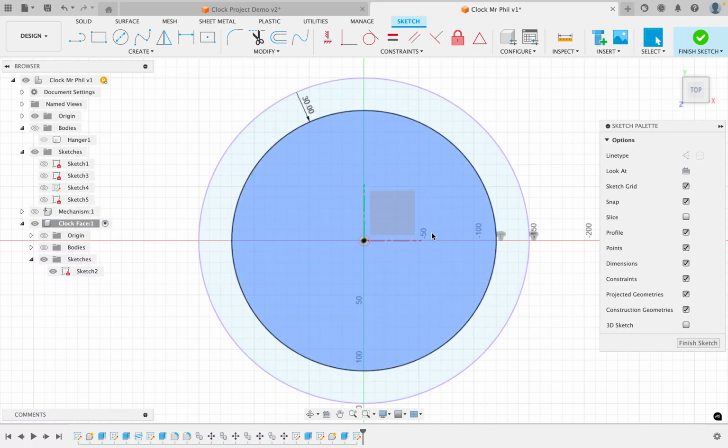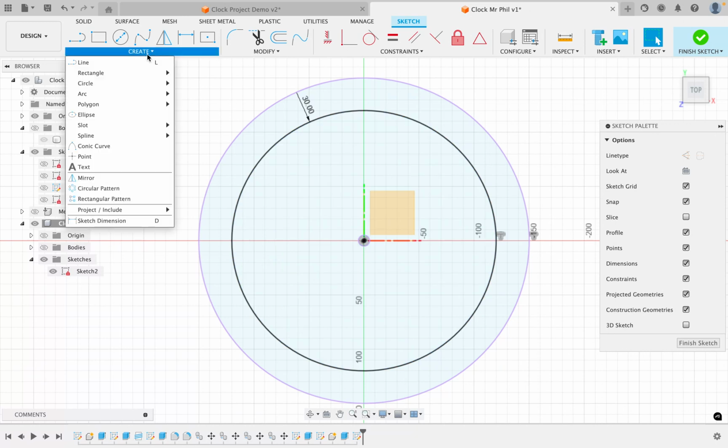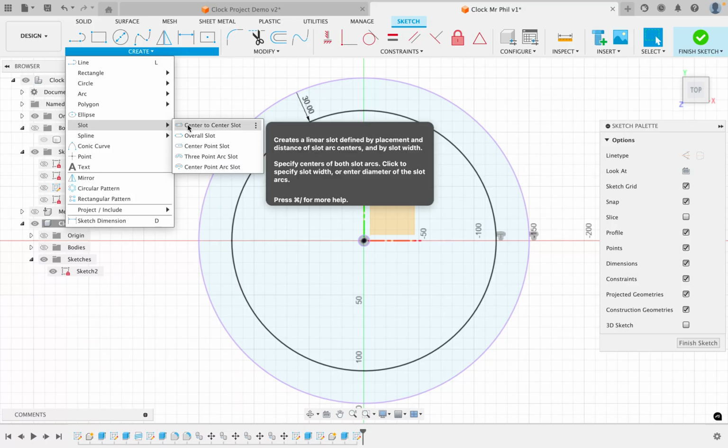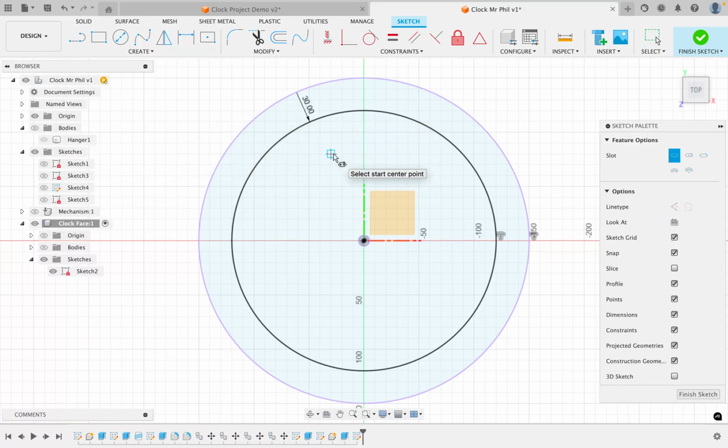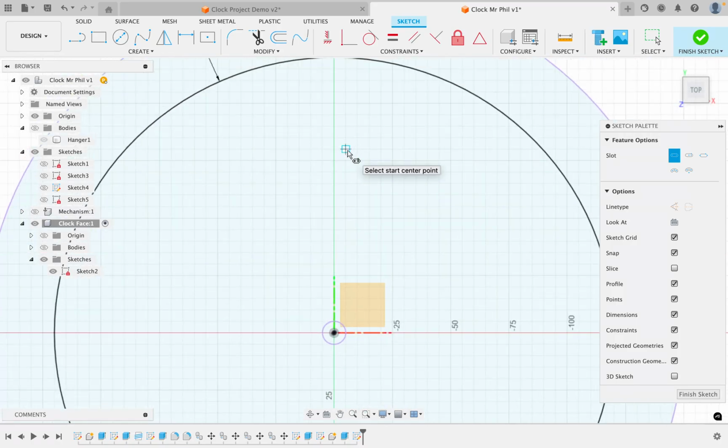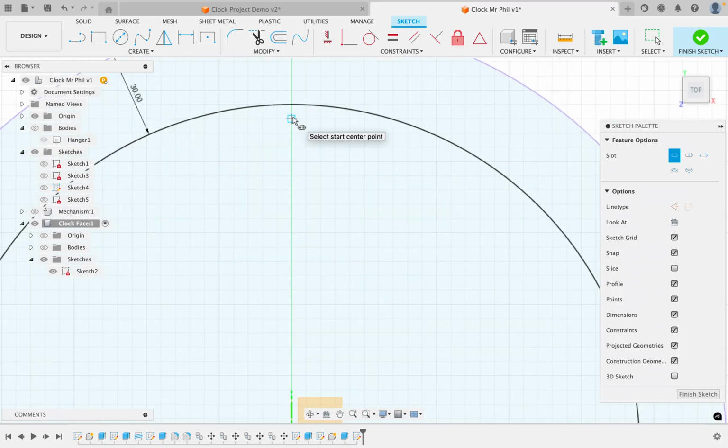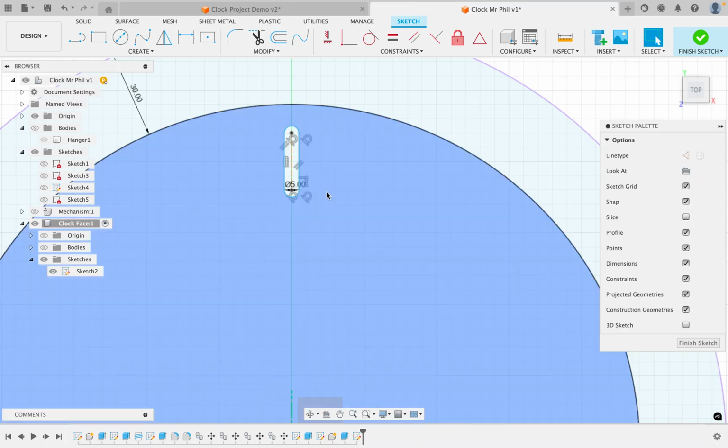And now I want to show you how you can add evenly spaced markers around the edge of your clock face. And we're going to use a new tool. We're going to use the slot tool. There are a number of different ways you can make slots, but the center-to-center slot is probably the most intuitive. So I'm going to make sure that I'm locked into this vertical line, and I'm going to do one end of my slot here, and I'll do one end of my slot here, and then as I drag it out, it'll make the slot. I'm going to make my slot 5 millimeters wide.